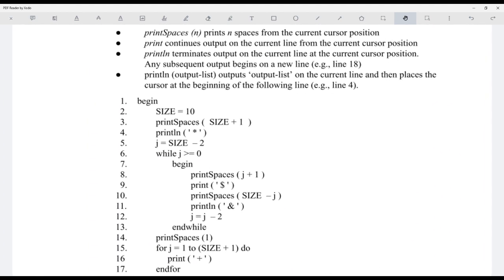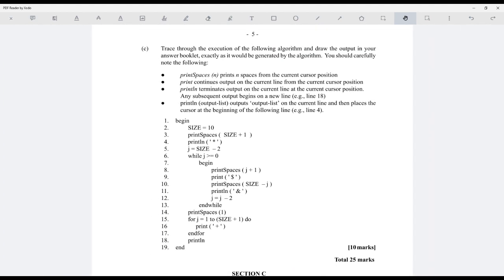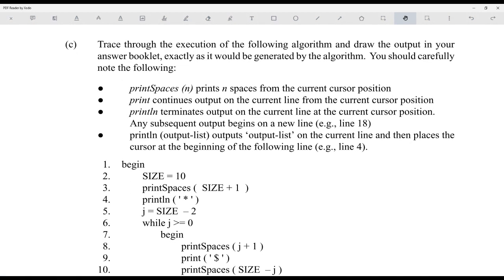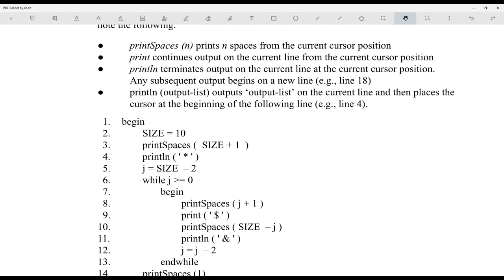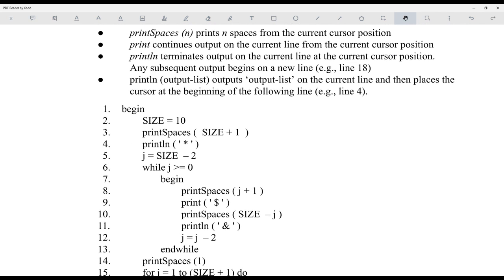And look, our favorite guy. Nice little symbol. Trace through the execution of the following algorithm and draw the output in your answer booklet exactly as it would be generated by the algorithm. You should carefully note the following. Alright. Print spaces n: print n spaces from the current cursor position. Print: continuous output on the current line.